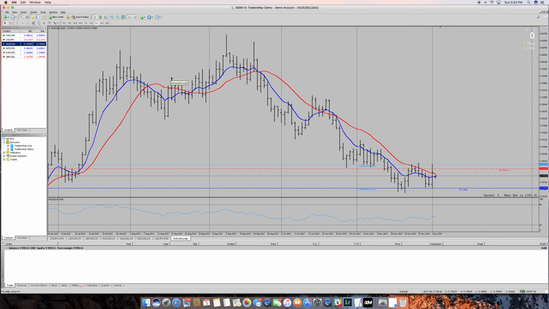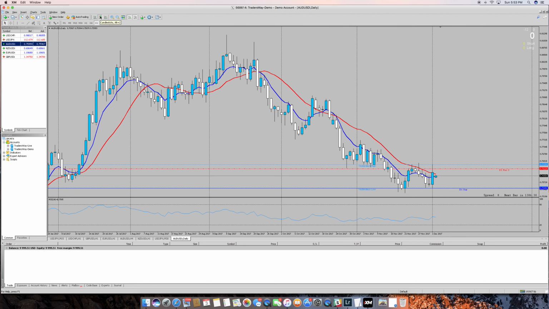Bar chart, it's pretty similar to candlesticks, but at the end of the day, it's not as clean, I feel like. So I would definitely just stick to candlesticks because it shows you everything that you need to analyze better on the charts.